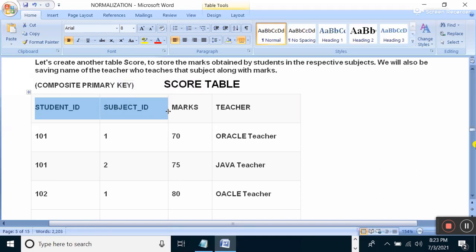Both. See, the marks column is depending on both student ID and subject ID. Because without a student, we can't get marks. In the same way, without a subject, we can't get marks. So when we get marks, a student is required and a subject is also there. Student and subject, in combination, give marks. A student writes an examination on a subject, and after the examination, how much he gains is called marks.